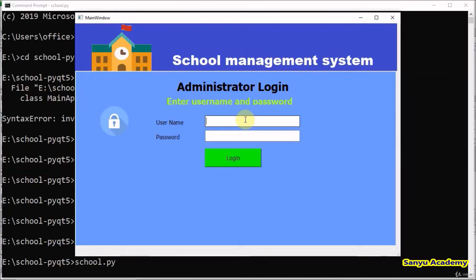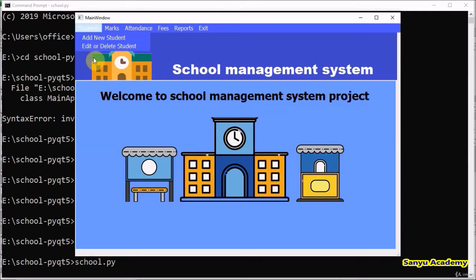Now we have completed the login form. When we click on the menu, add a new student, we have to go to the new students tab. Edit or delete student, when we click this, we have to go to the edit or delete students tab. Like that, when we select a particular menu, we have to go to the tabs.